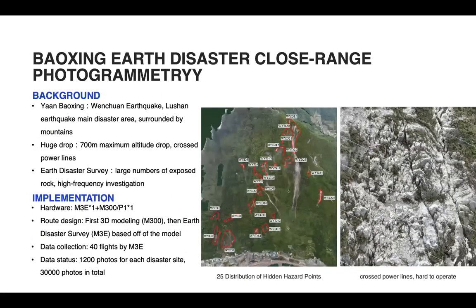We have another close range photogrammetry survey here. This one was actually post-disaster in BAOXING. There was an earthquake, and this main disaster area was surrounded by mountains. So very tough to access with a very dangerous situation. So they collected overall data with the P1 and M300, and then did a survey of the area with the M3E based off of the P1 model.